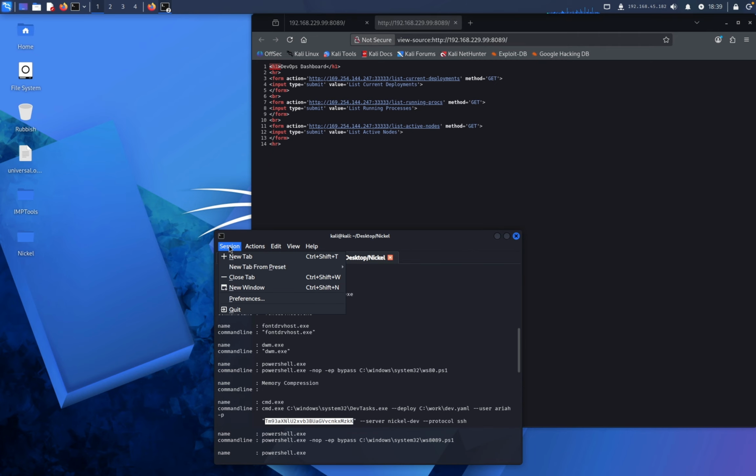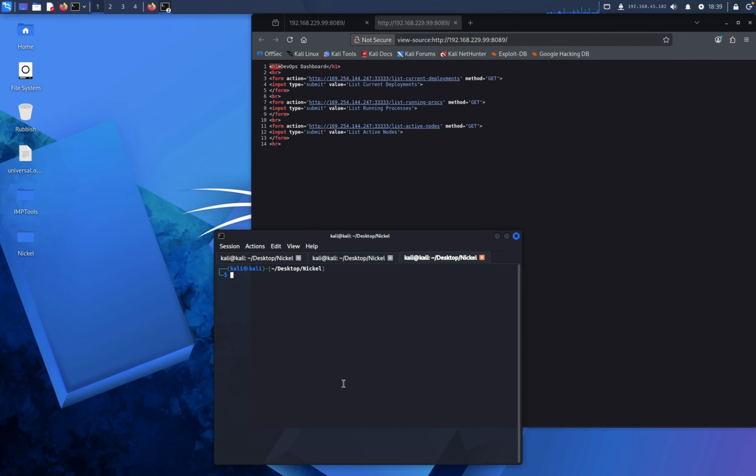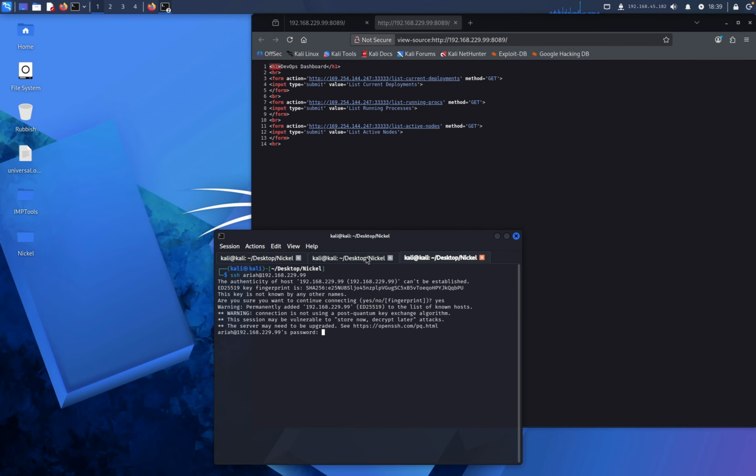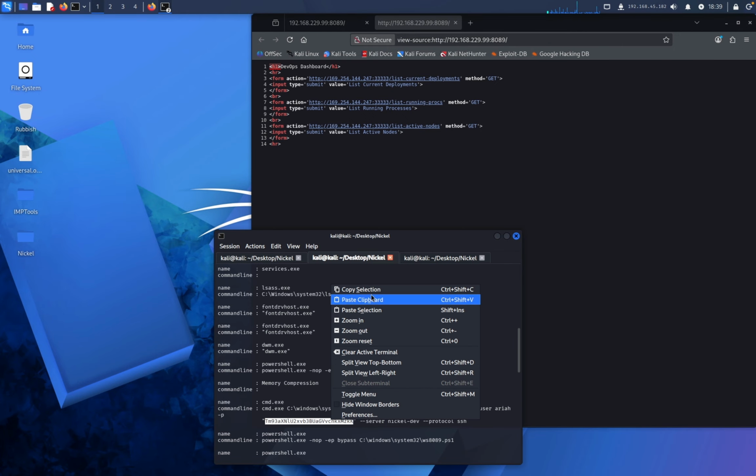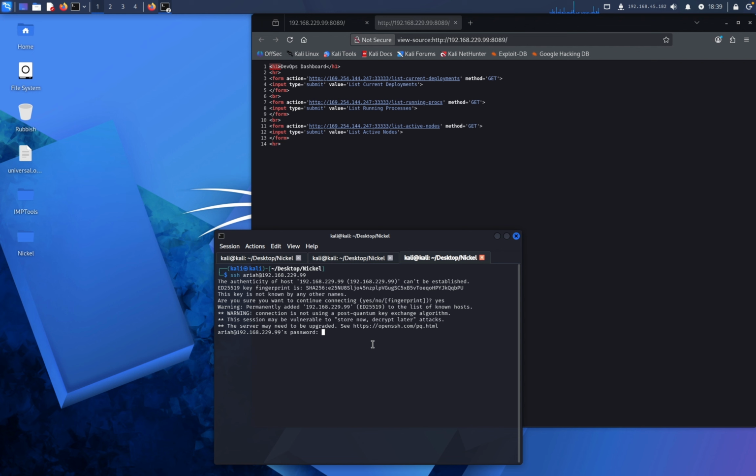So let's get into it. I'm going to open up a new terminal here. I'm going to do ssh Aria@192.168.229.99, and type in yes, and it's going to ask me for a password. I'm going to come here, copy this, paste it here, and we get a permission denied. That means that the password right there is encrypted.